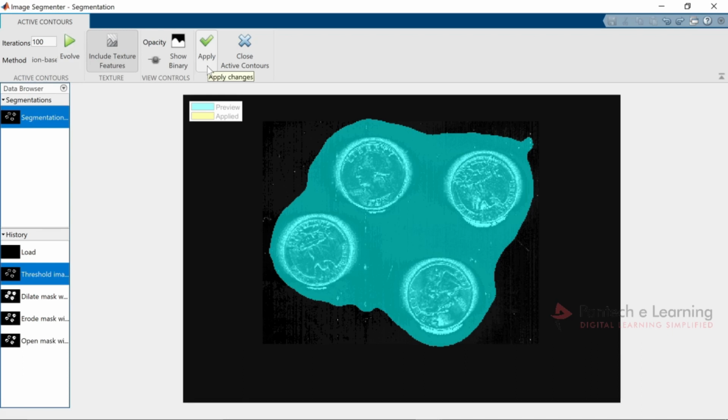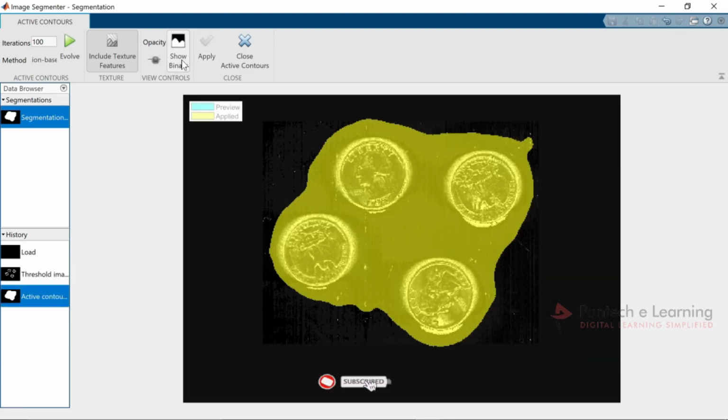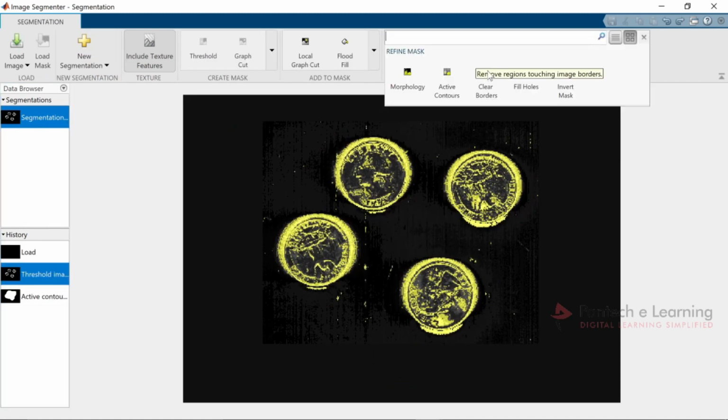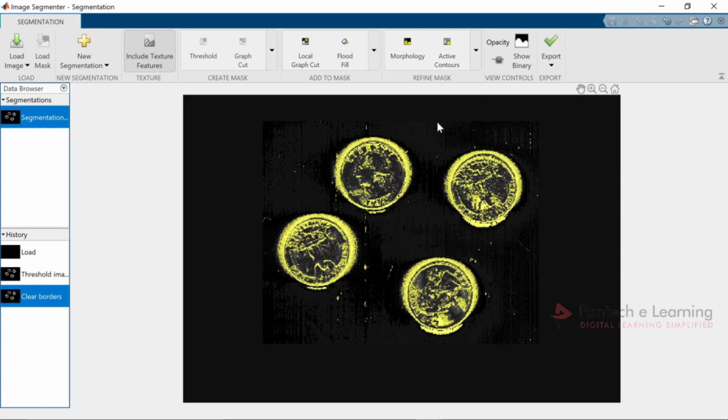So now let us apply this. If you show binary, the same thing. Now the mask has been entirely applied. So the next thing which we are going to see is clear borders. So the borders and all will automatically be cleared. For this image there are not many borders.